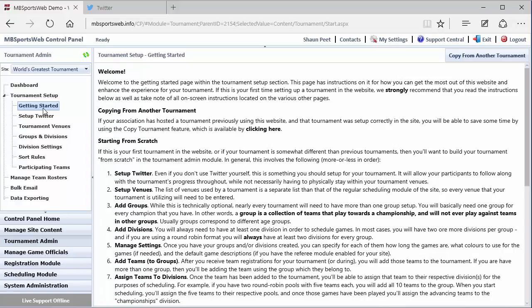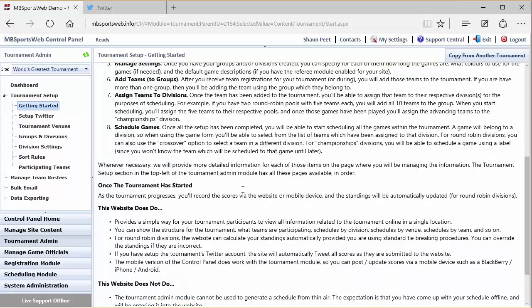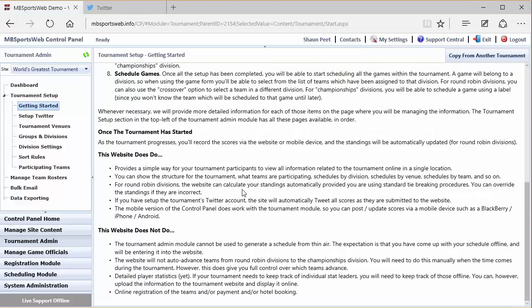So the first page is this Getting Started page, which is a glossary of the terms that we use and some quick instructions for what you might want to take a look at. I really recommend that if this is your first tournament that you have a thorough read of this page. It does have a lot of instructions on here, and the last part of this is also the expectations of what the website does and does not do.